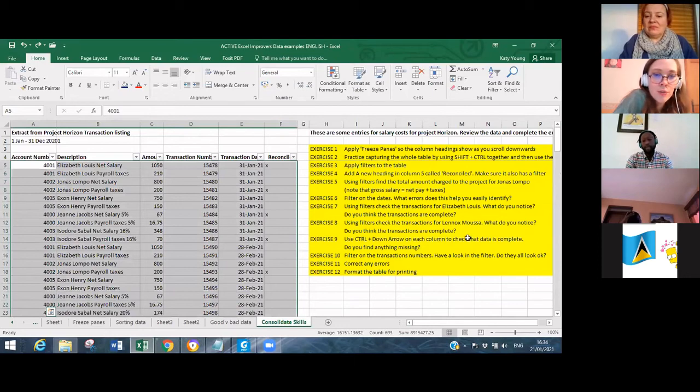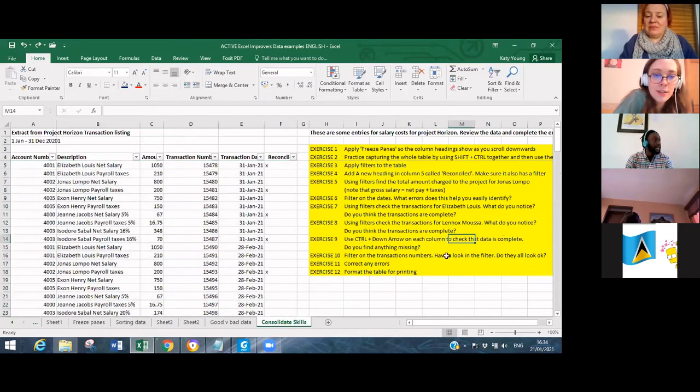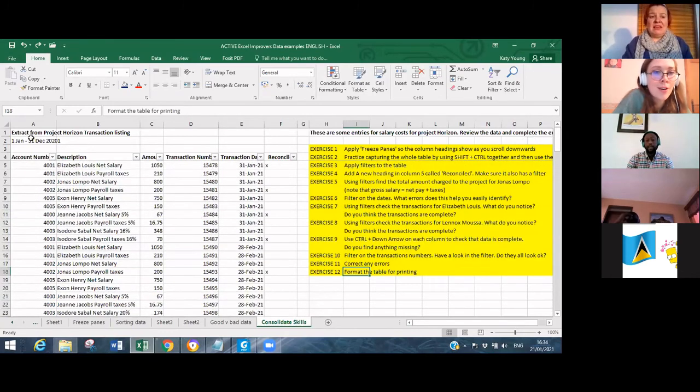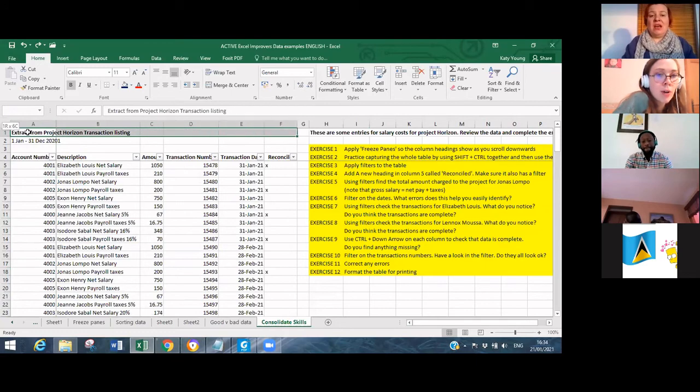So plus we've done 9, we've done 10. And then finally, we said correct any errors, which we've been doing as we worked through it. So finally, I'm going to format the document for printing.